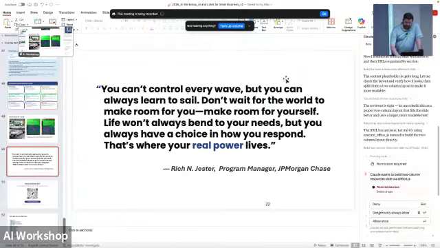And I'll leave you with this as kind of my last thought for today, which is you can't control every wave, but you can always learn how to sail. Don't wait for the world to make room for you, make room for yourself. Life won't always bend to your needs, but you always have a choice in how you respond. That's where real power lives.